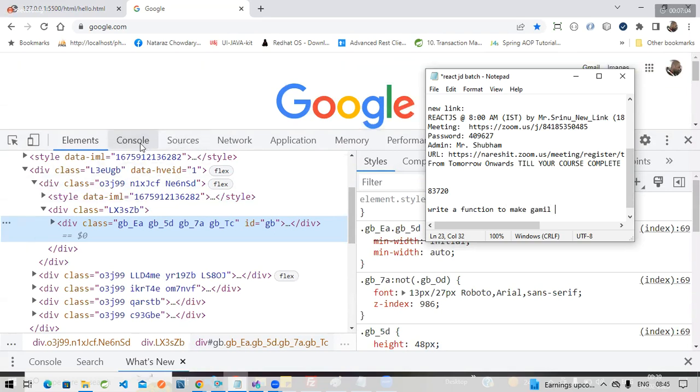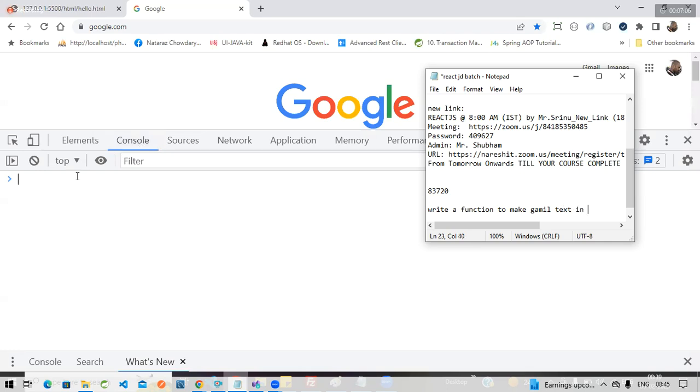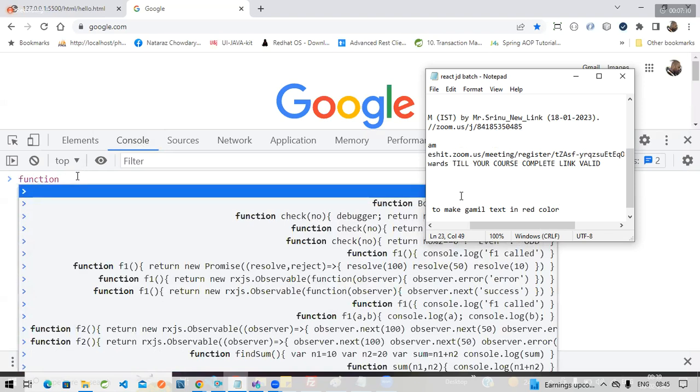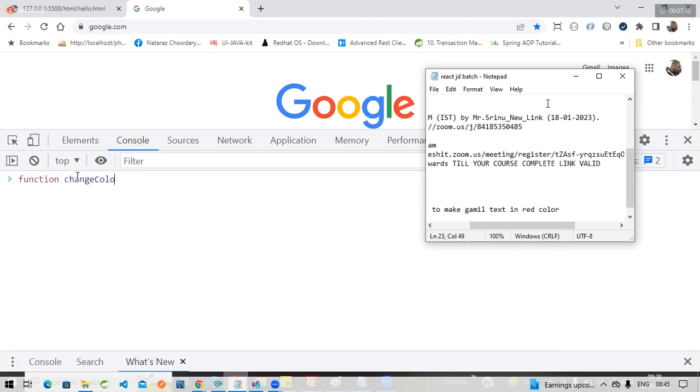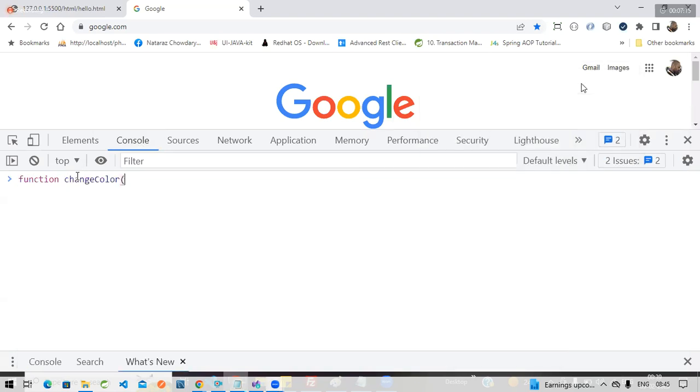Okay, go to the console. First of all, write a function, he said. So you know how to write a function. Function changeColor. This is my function. Done, I have written a function. What is the use of this function? What is the functionality you need to handle? I want to make this Gmail text red.